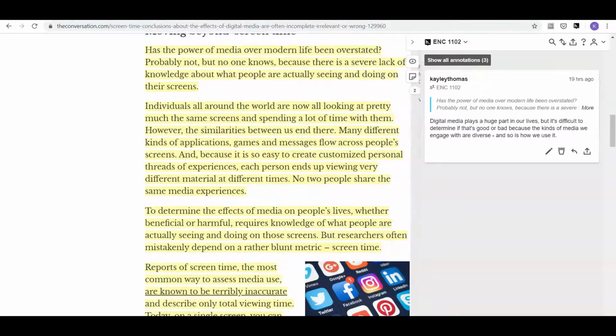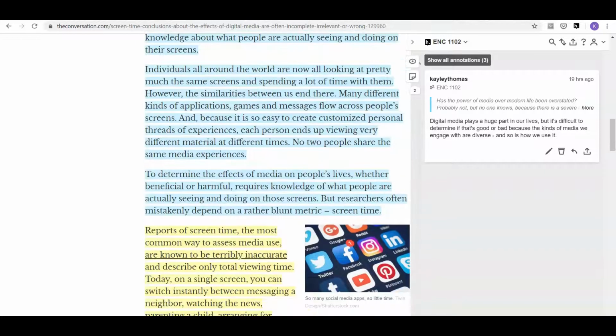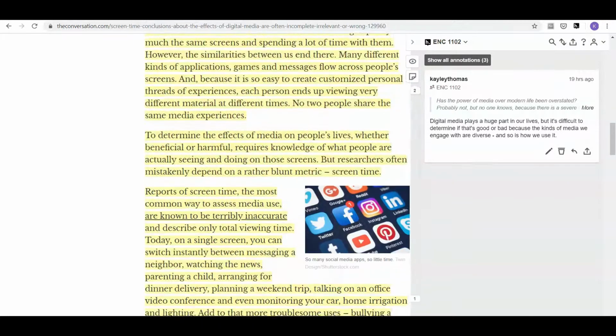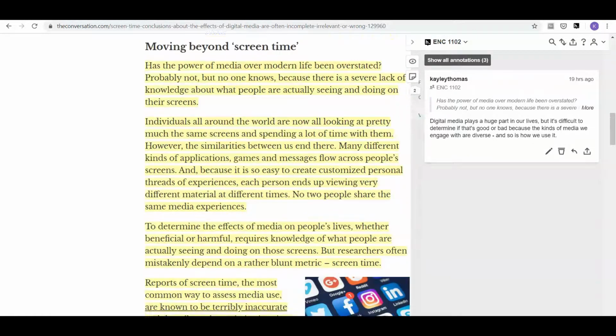Because it helps me show that I've understood this information, and it will also help my reader when I write about this article. So I said, digital media plays a huge part in our lives, but it's difficult to determine if that's good or bad because the kinds of media we engage with are diverse, and so is how we use that media, right? So that captures this part of the author's argument. Now, this isn't necessarily my opinion. This is me summarizing the opinion of these 3 authors.